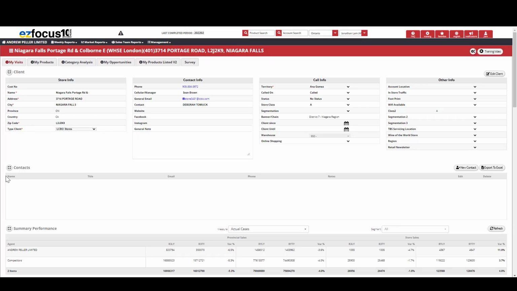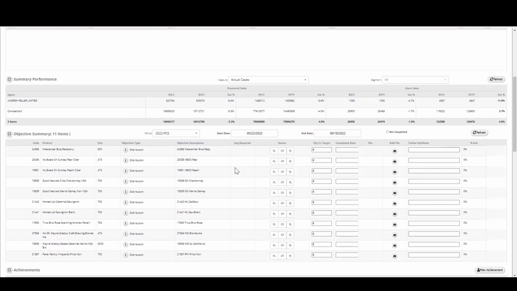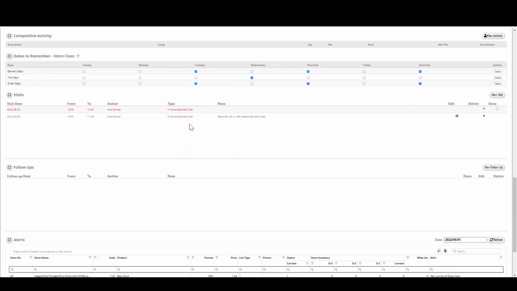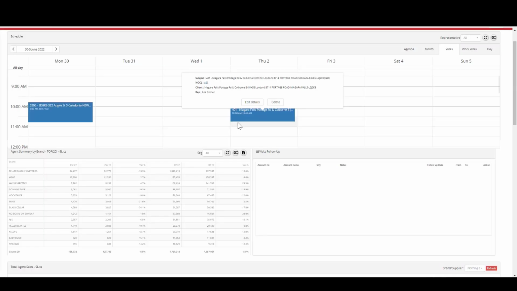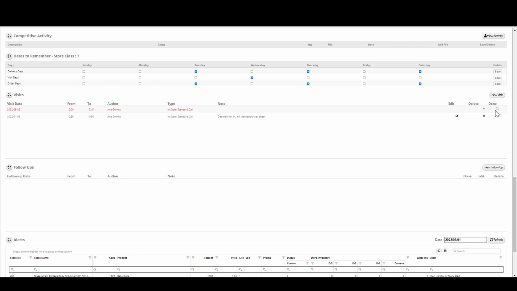Now, to log a call, simply scroll down to the visits section. There are 2 types of calls. There are the planned calls, which is what we have just done here. And you will see that there is a Done button compared to a cold call that you have entered that does not have a Done button. So there is the difference. A planned call will have the Done button. So you simply click Done, and then you can edit the call.